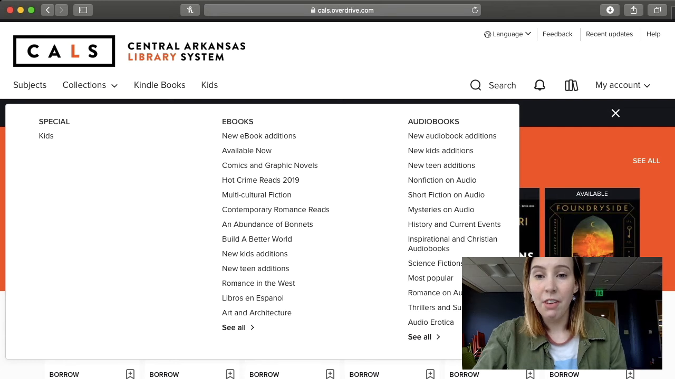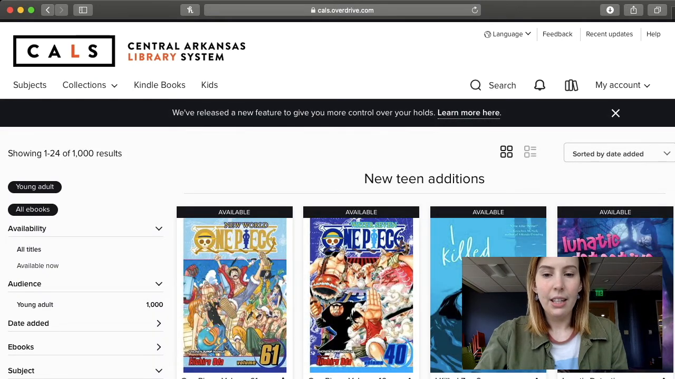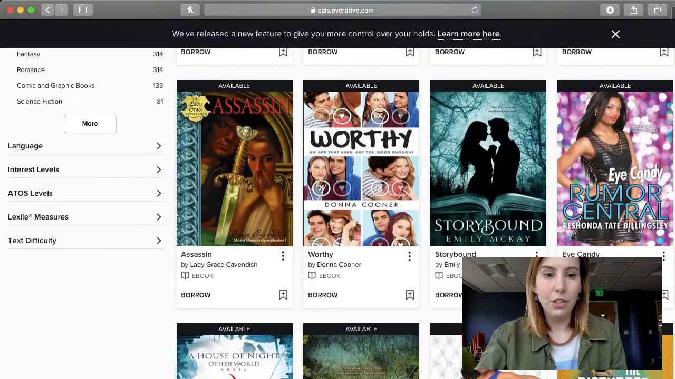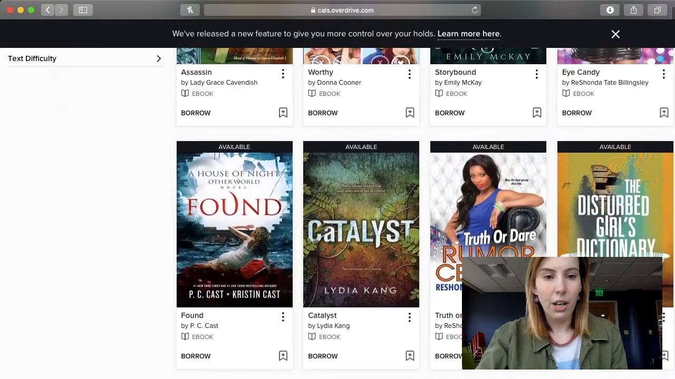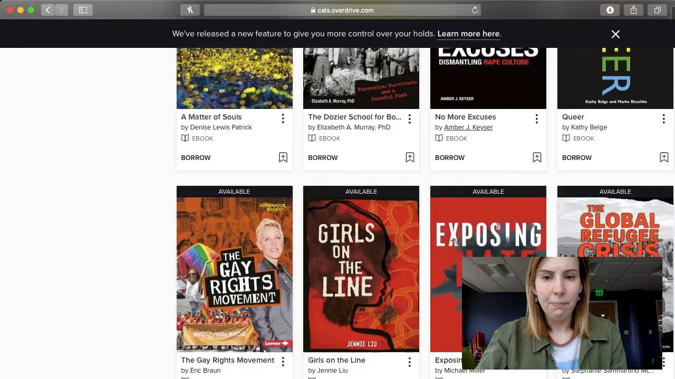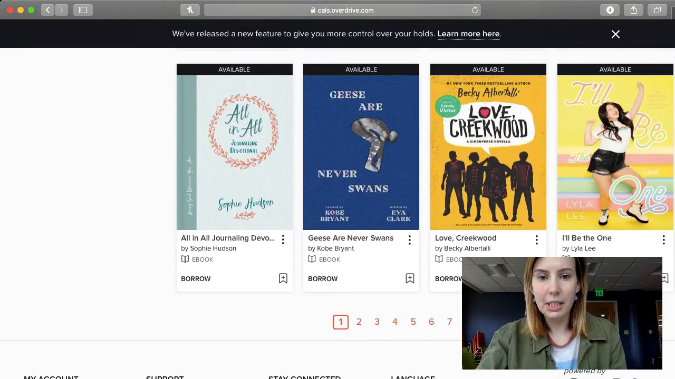You can see that they have available now multicultural fiction, new kids editions, new teen editions, all kinds of stuff. So we're going to go check out new teen editions. I clicked on that, and here are some great ebooks that are new teen editions. You can click on any of these. I'm going to look for something that catches my attention.